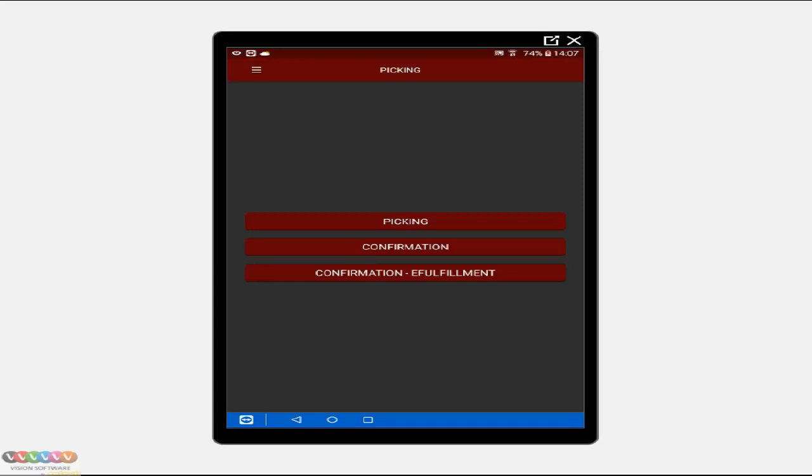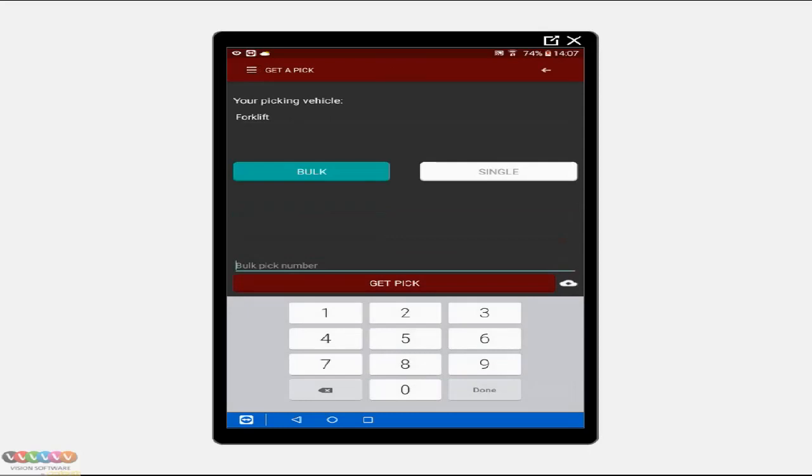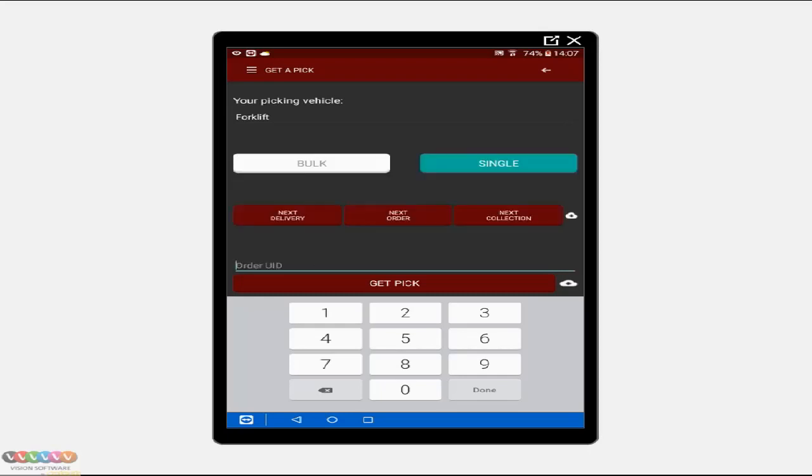We are going to now click the picking option, and when I go into picking, I have two options here. I can either do a bulk pick or a single pick, and you can see here the picking vehicle that I'm using is the fork truck, so the forklift, which I selected in the configuration options earlier on. So I'm going to do a single pick.